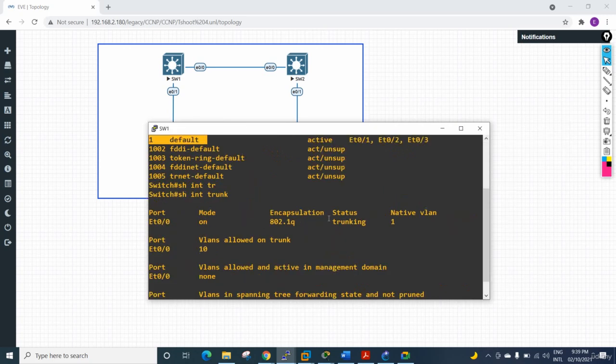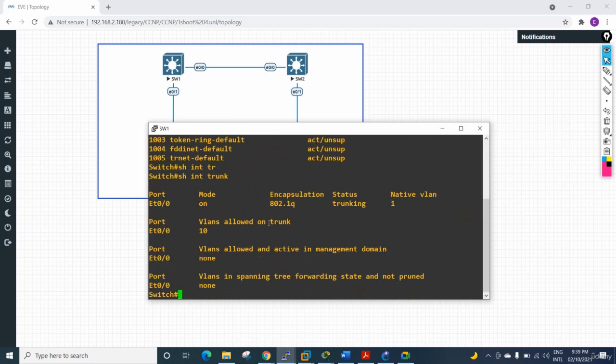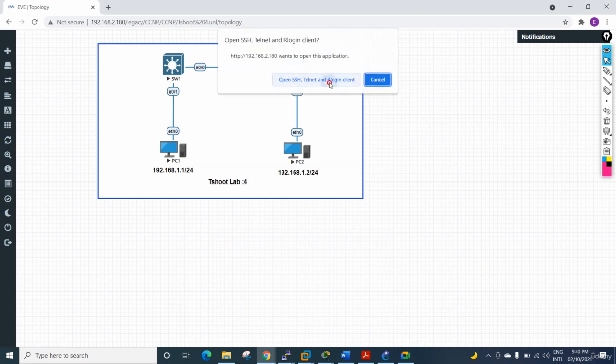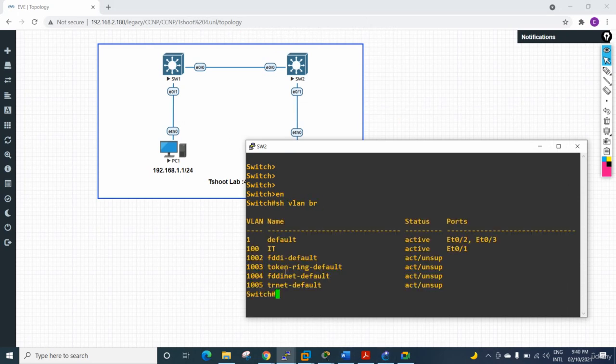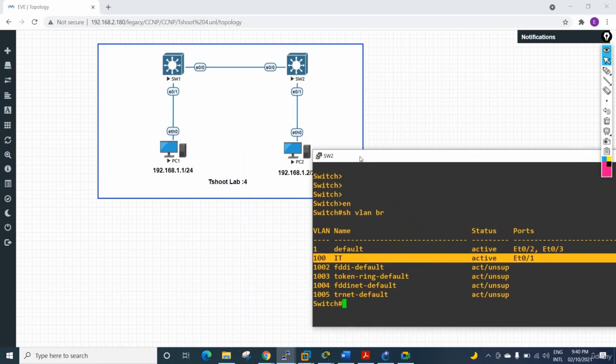And now what issue will we have here? Let's see. We can check here also. Let me go to this other switch and verify here also. I will write show vlan brief. Here we have VLAN 100. So what issue do we find in this switch? There is no VLAN here. By default we only have VLAN 1 and the other default VLANs, but here we don't have VLAN 100. The other switch has VLAN 100. So maybe this is the issue.